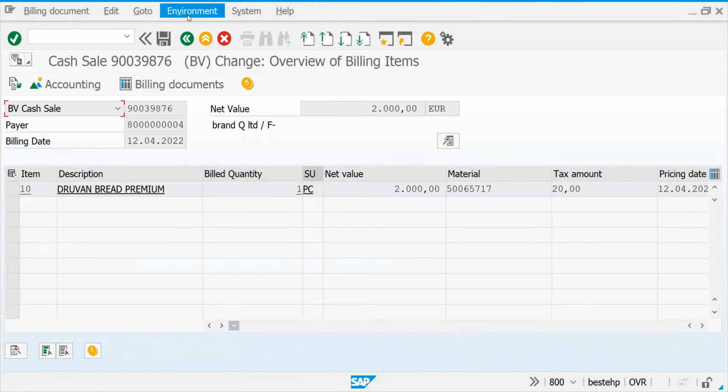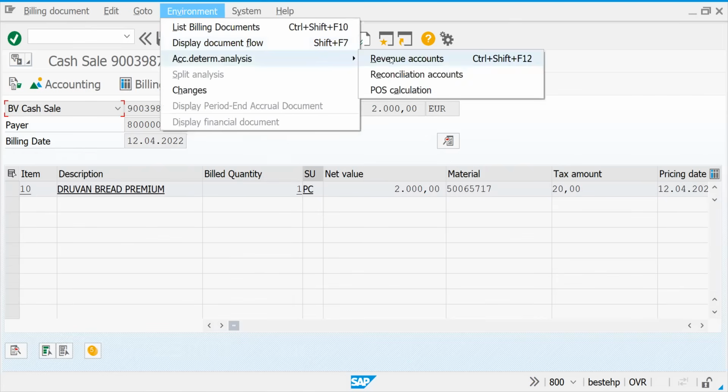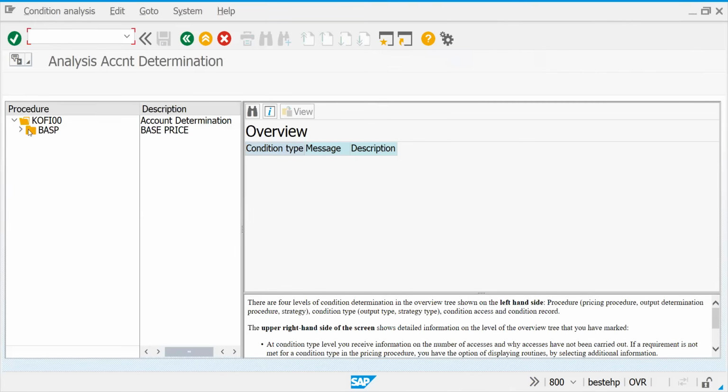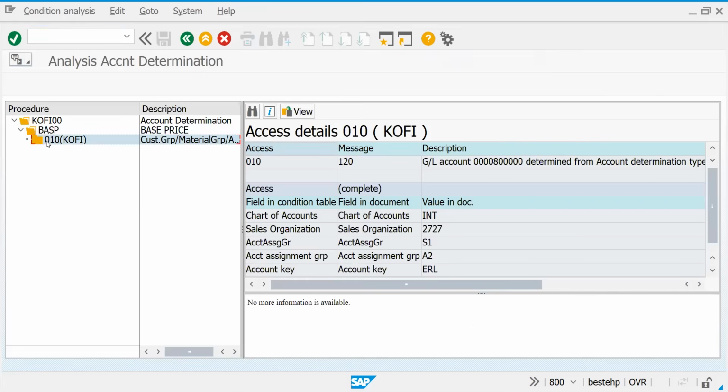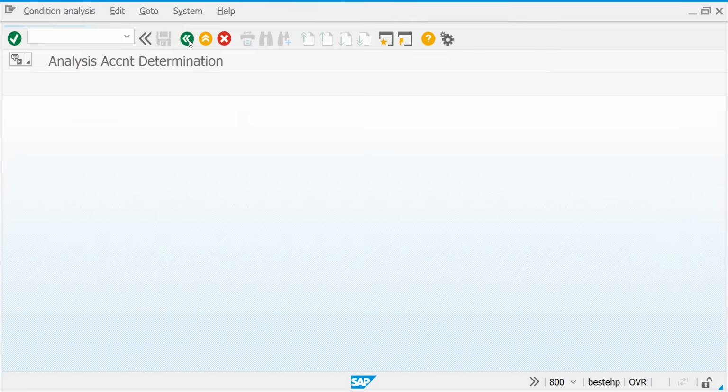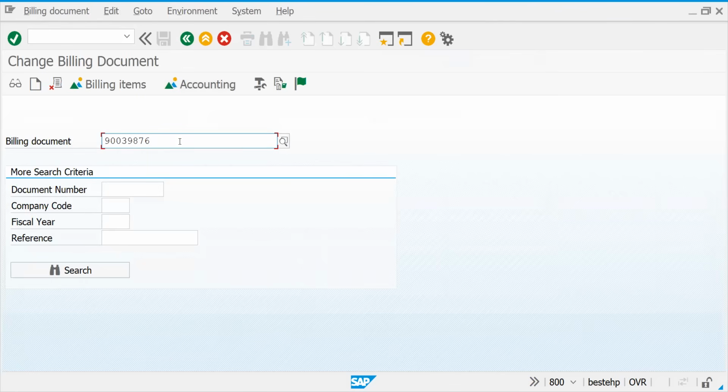So let's come to environment, account determination analysis, revenue accounts. So now the GL account is determined correctly. Okay. So it has to post this. Since this account is not a cash account, that's why it is not posting. Why? Because this is a revenue account. Okay. So a cash account, we can create it.